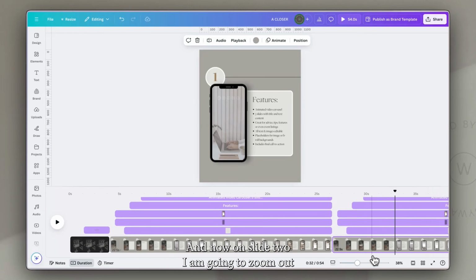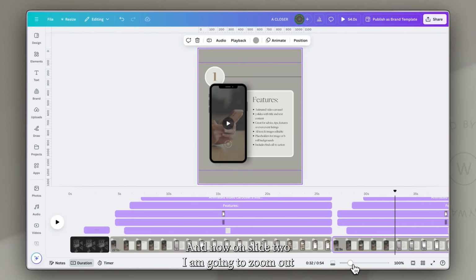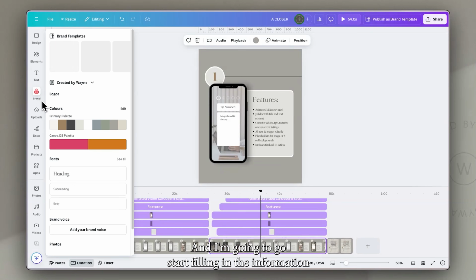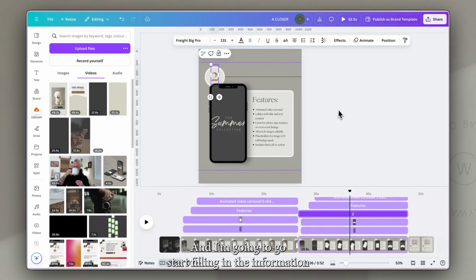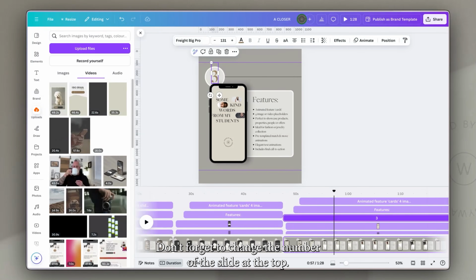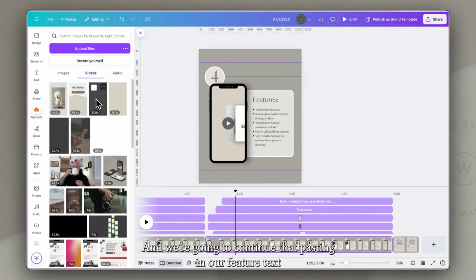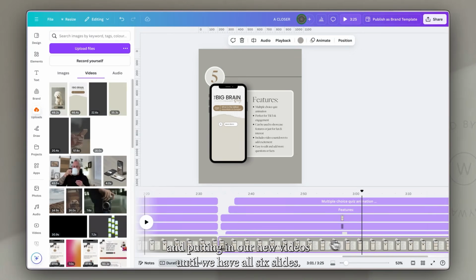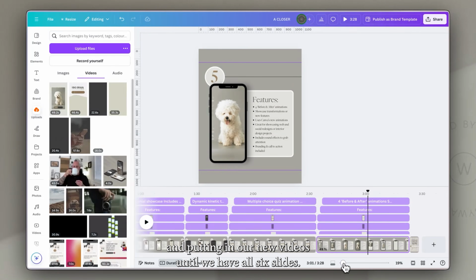And now on slide 2, I am going to zoom out and allow a little bit more space on the bottom of the timeline, and I'm going to start filling in the information and the video for the second template. Don't forget to change the number of the slide at the top, and we're going to continue pasting in our feature text and putting in our new videos until we have all 6 slides.